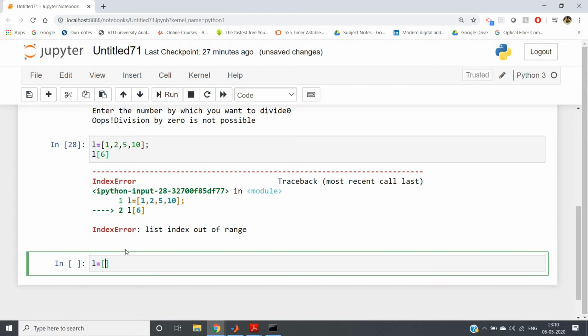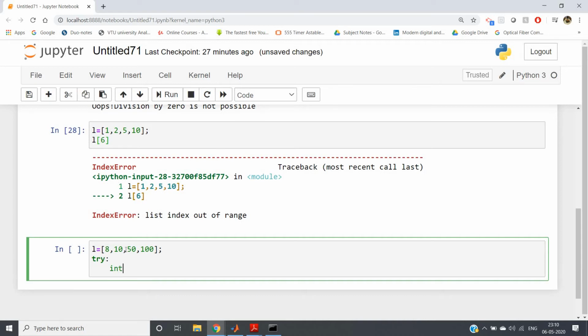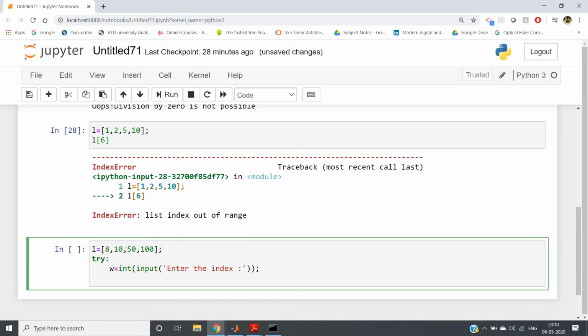L equal to, suppose I am taking, just for demonstration purpose, randomly one list of random elements, and then try. Suppose w equal to int input, enter the index corresponding to which you want to extract the element, then print L of w.